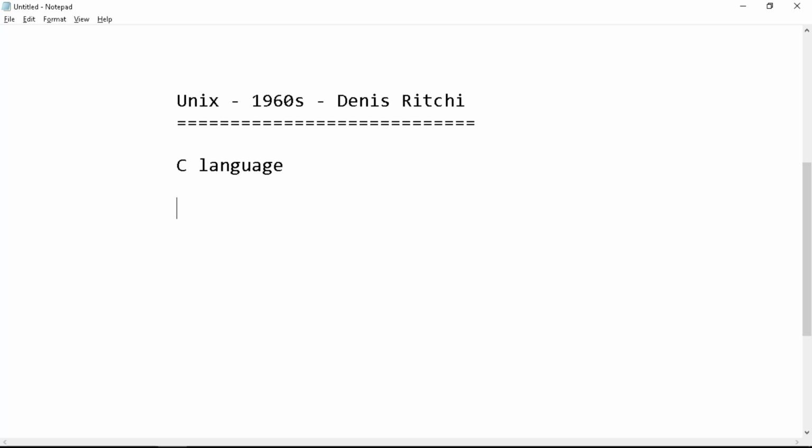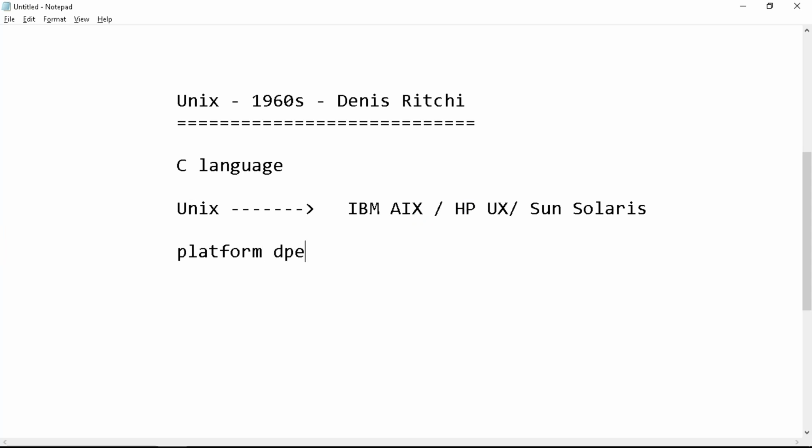So what was the problem with Unix? When you say Unix, what are the flavors of Unix? Basically IBM AIX, HP-UX, Sun Solaris. These are the different flavors of Unix, right? These are the companies who used to develop operating systems, and they were platform dependent. In the sense, AIX runs only on IBM machines, HP-UX runs only on HP blades, Sun Solaris runs only on Sun machines. If I use Sun Solaris on IBM machines, it doesn't work. These are the hardware vendors.